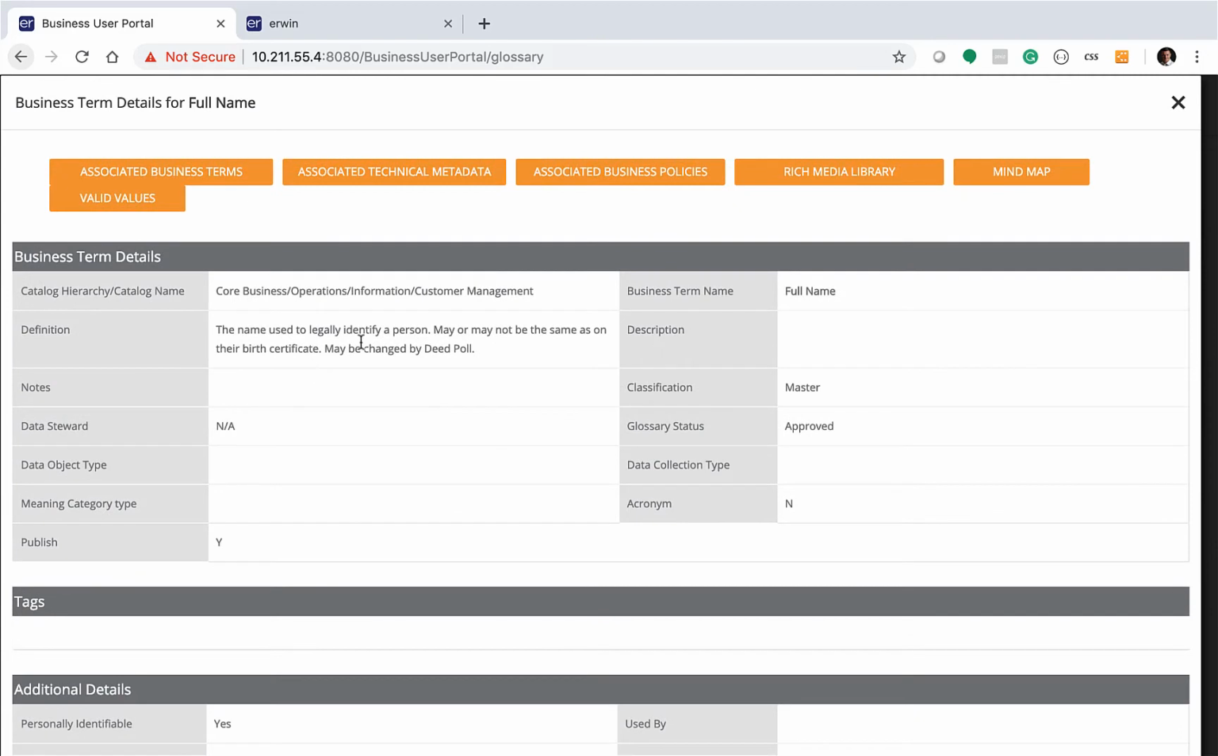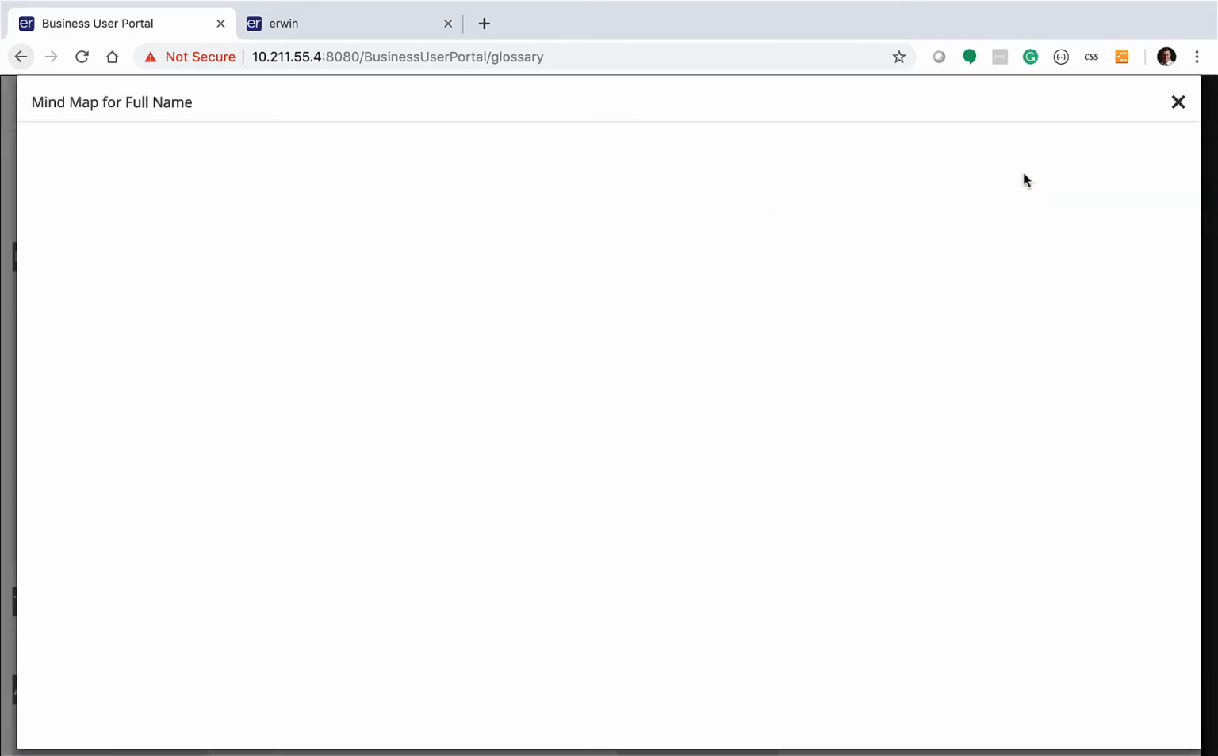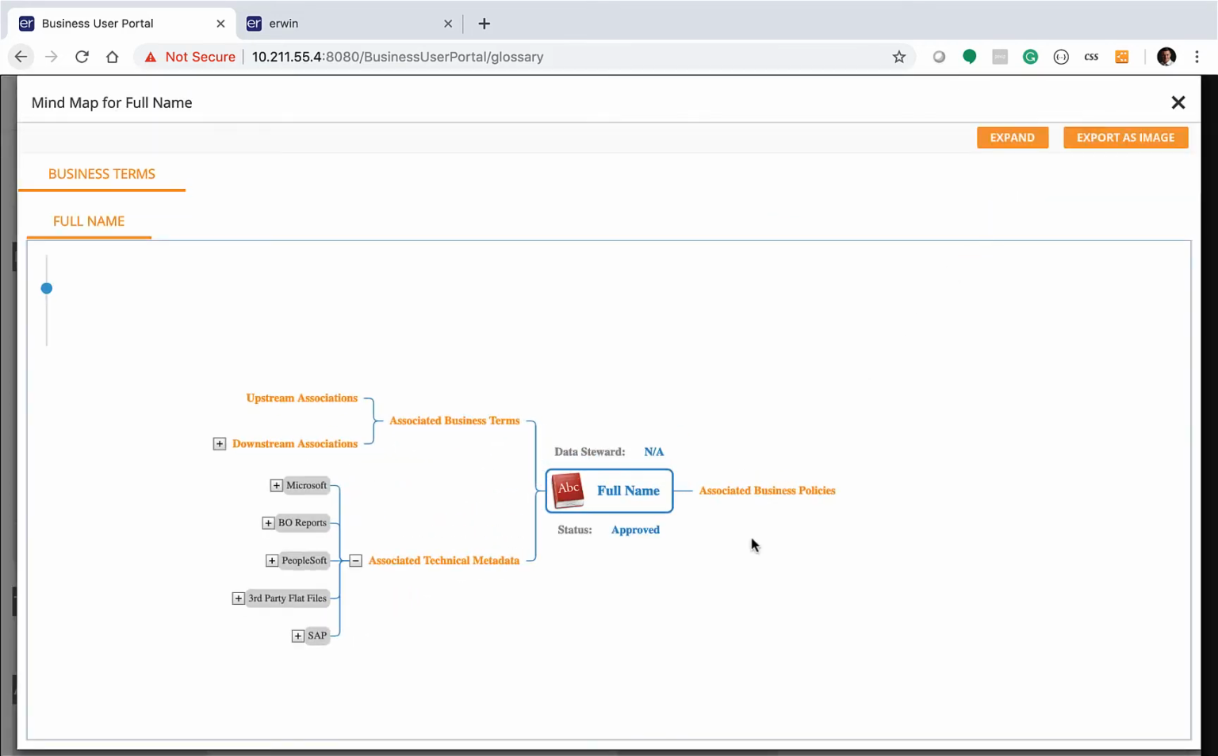Again, it's another business term. I can read all about it, see the approved definition of the term. I can then ask the big question, so where is this data? So this gives me the mind map. So this is telling me any associations for full name. So it'll take me through associated business terms. Here it's taking me to the technical metadata.